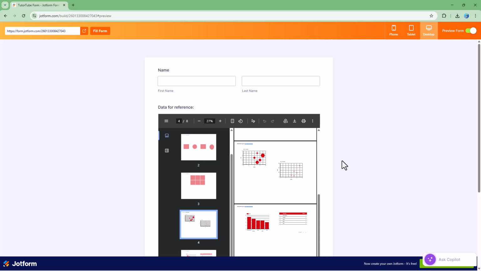So that is how you can utilize the PDF Embedder inside of Jotform.